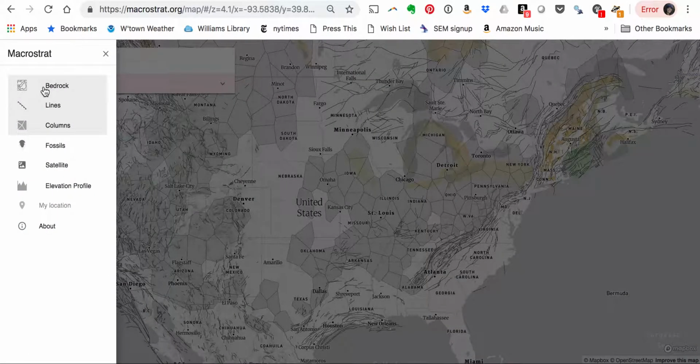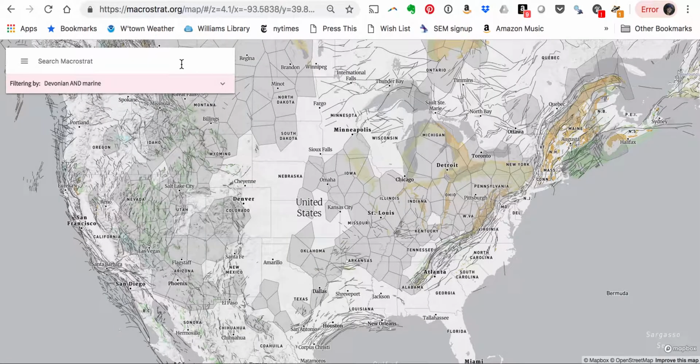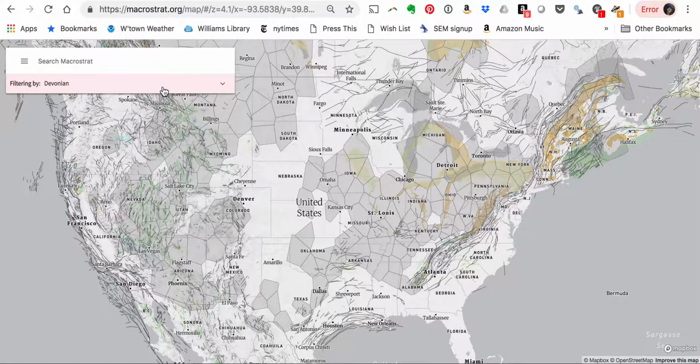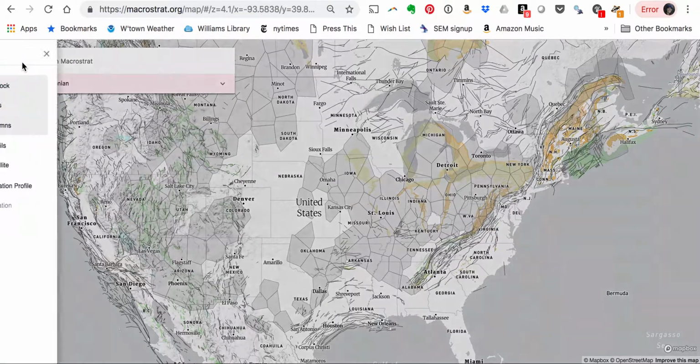And we can go back to bedrock, undo marine. And now we're looking at places where there are surficial Devonian rocks, as well as places where there are Devonian rocks in the subsurface. And so you can see that there's many places in North America where there are Devonian rocks beneath the surface bedrock that we don't actually see expressed at the surface.